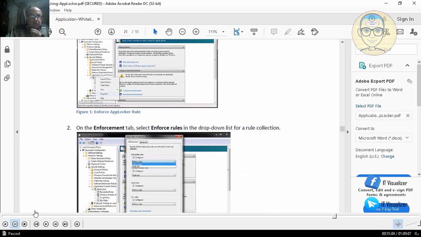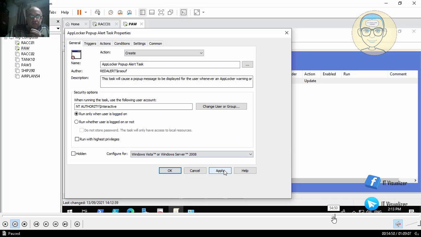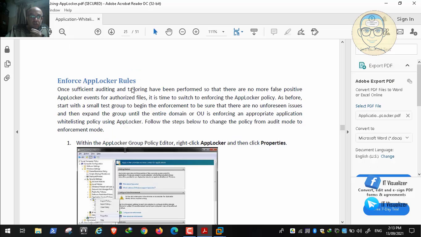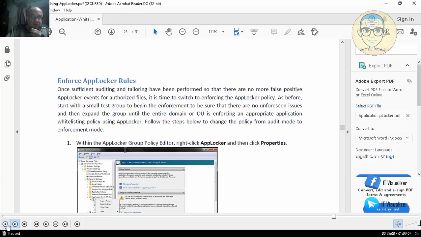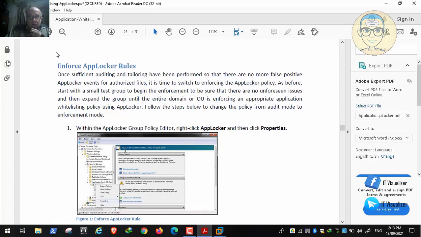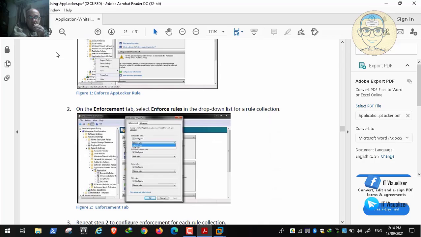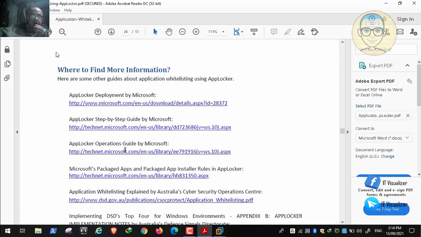Here it is saying that sufficient audit and tailoring have been performed, so there are no false positives. After you audit your AppLocker rules, when you put your AppLocker rules in audit mode and test the policy quite well for a certain amount of time, and you have collected the Windows event logs and tested the rules, you can change them from the audit mode to the enforcement mode. This can be done very simply and easily. Here you will go to enforcement and then enforce.